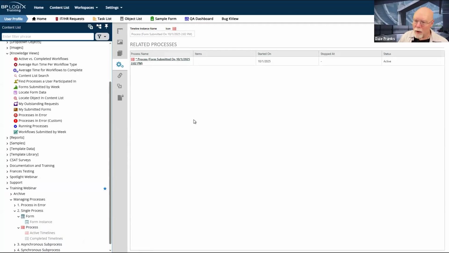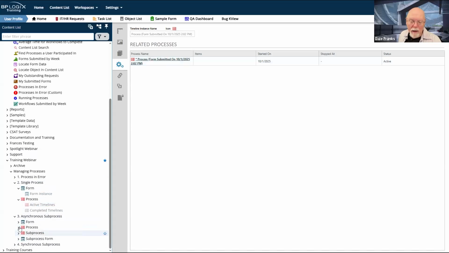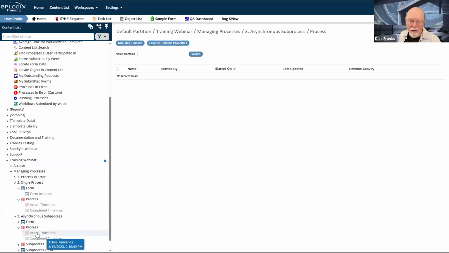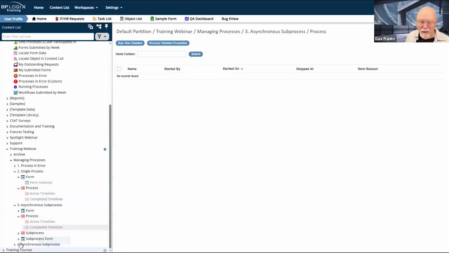including, weirdly, itself. So this process is related to itself, and it will show up on the related process tab. Now, this doesn't make much sense here in this context, but if we go back here and pick an active timeline. There are no active timelines. Of course not, because I apparently deleted them.